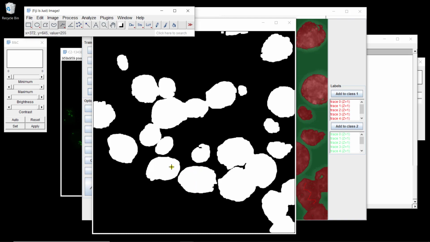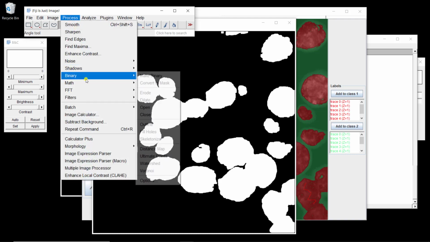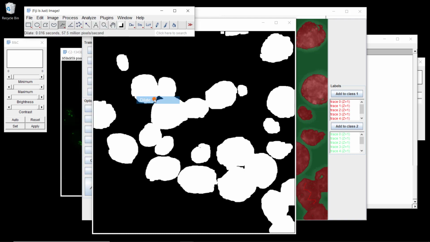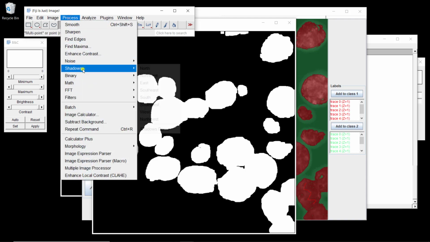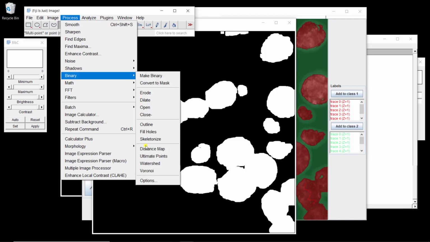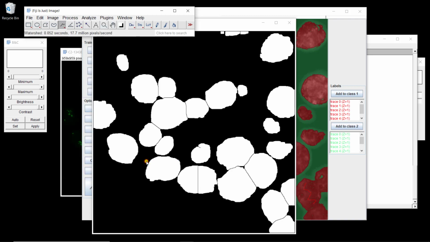So what can we do? We can try again a dilation. Here it should still be fine. So let's see if it works. I hope it's going to work, because otherwise I think we're going to have to go back to what we had before. If I go to process binary watershed, no, this one is very stubborn. So that's bad because everything else is okay, but this one is not.